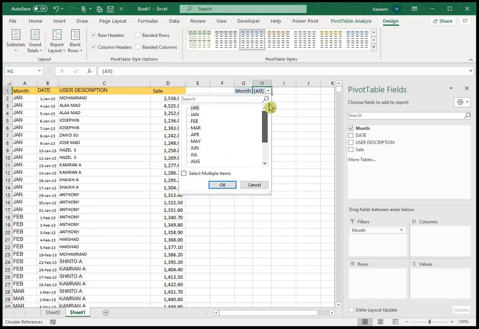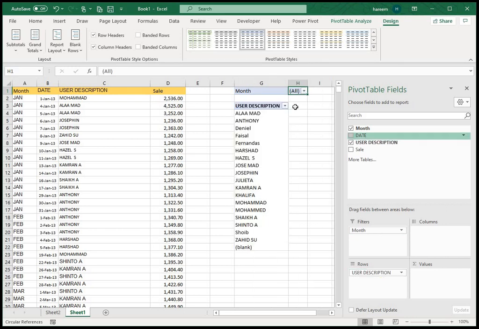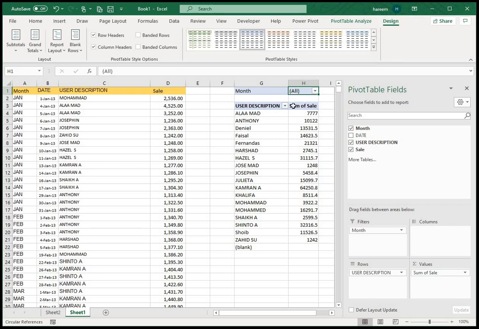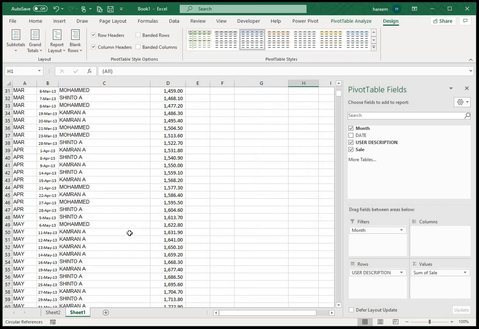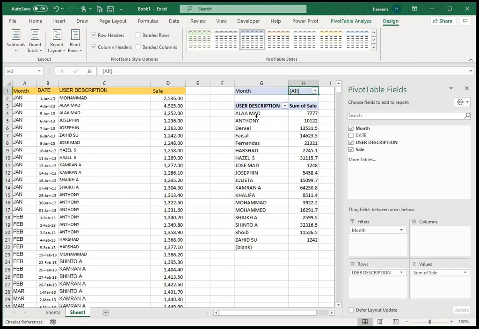So what will the pivot table do? The pivot table will not repeat Jan again. See here, Jan is repeated many times, but it will summarize. Fine. Then we want user here. So we get users and sale here. If you notice, the data size here is up to 141 rows, but here it's summarized in 10 to 15, 18 rows. Why? Because it summarized the data. It will give you the summary.